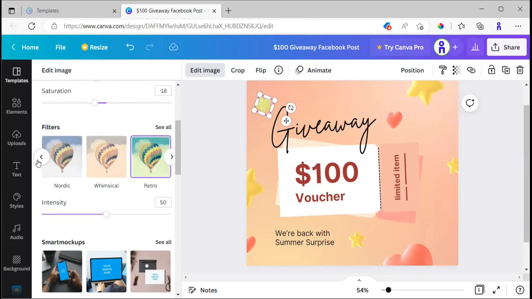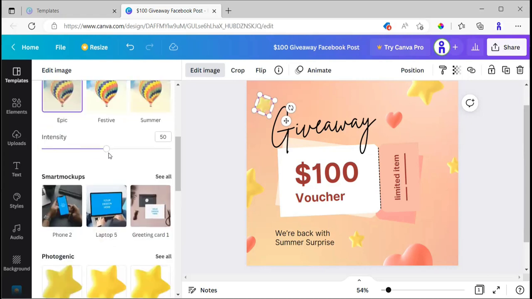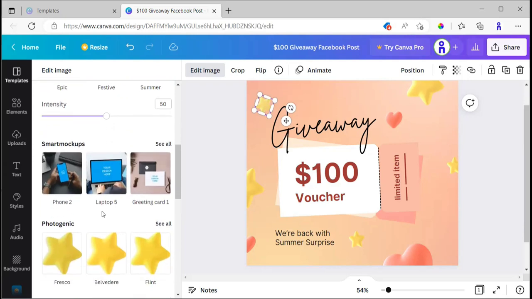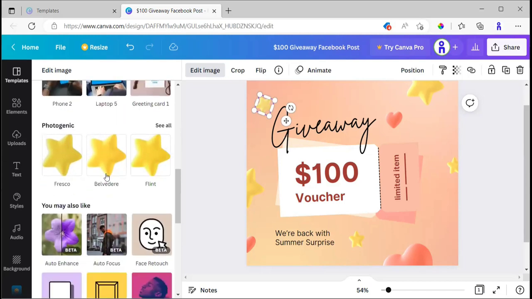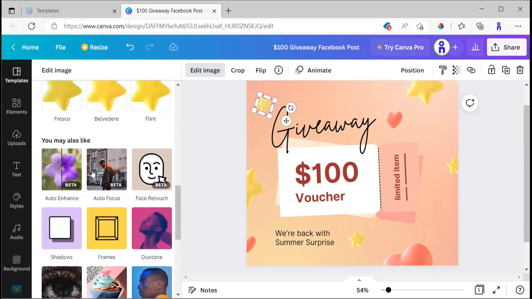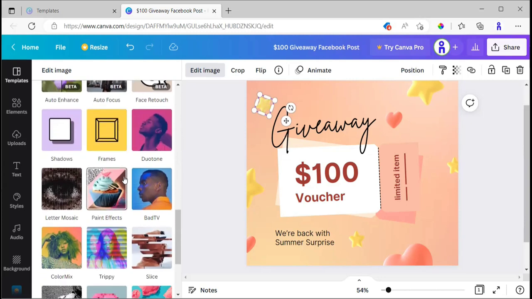Okay, so if we're going back to the normal, I think it was festive. If not, it was epic. We're gonna leave it as it is then. We could also change the intensity of it. We could do mock-ups or smart mock-ups, I'm sorry. And we can do different types of stars over here. As you can see, we do have the different styles and a whole lot of features that this Canva tool will allow us to work with. It's awesome, like I said.